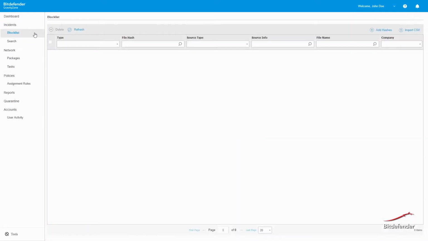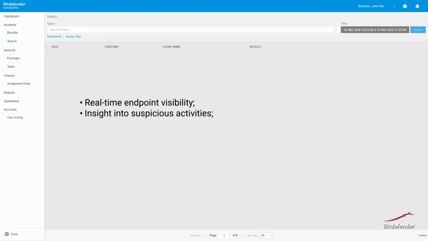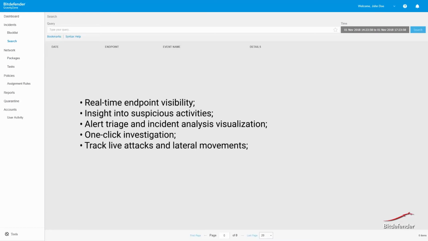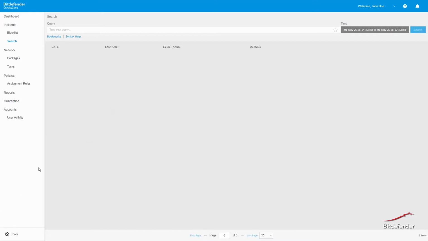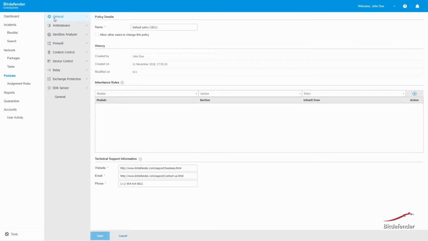With EDR Blocklist and Search, you have access to extra tools such as real-time endpoint visibility, insight into suspicious activities, alert triage and incident analysis visualization, one-click investigation, track live attacks and lateral movements, and rapid response with fast resolution, containment, and remediation.